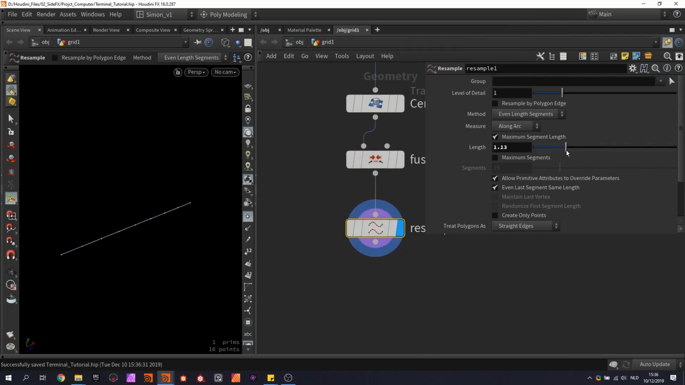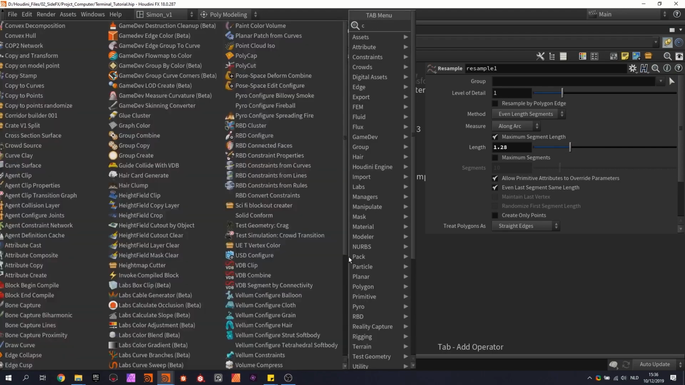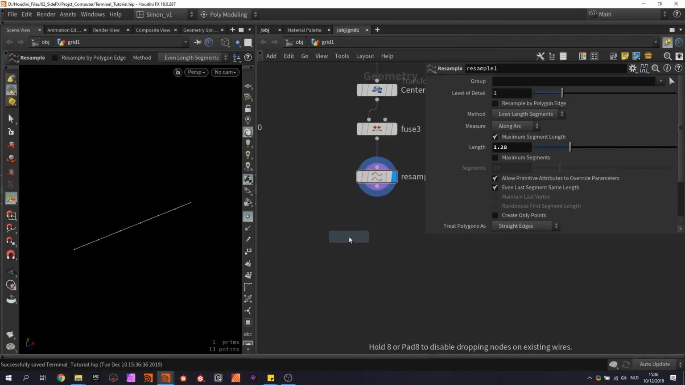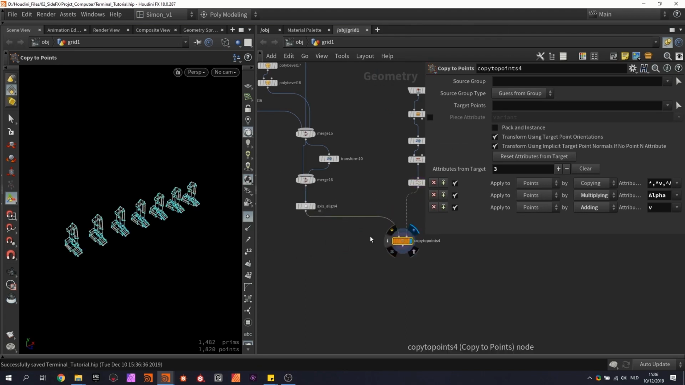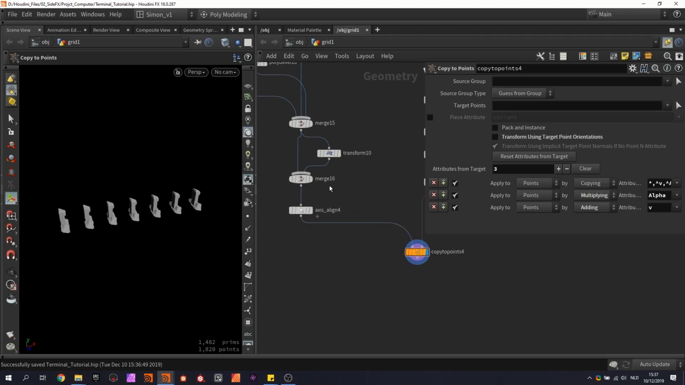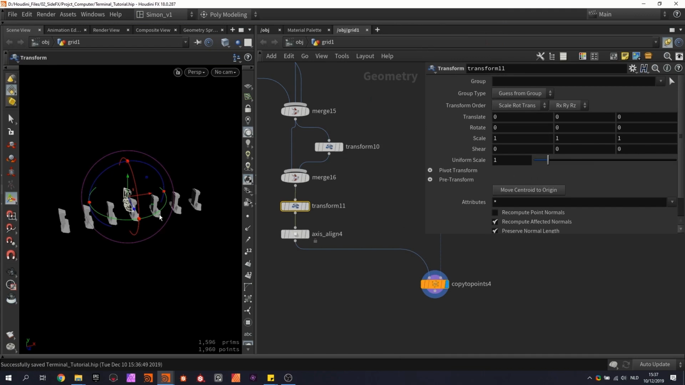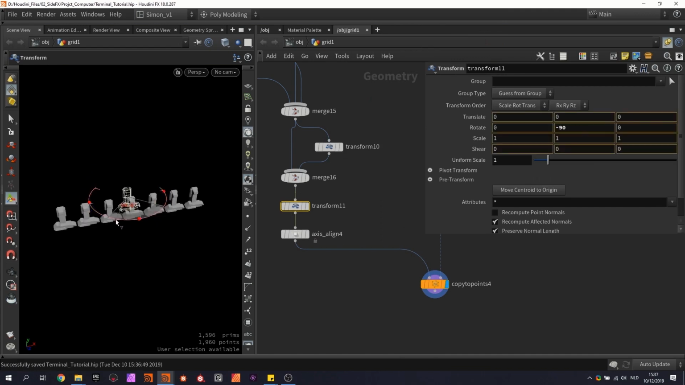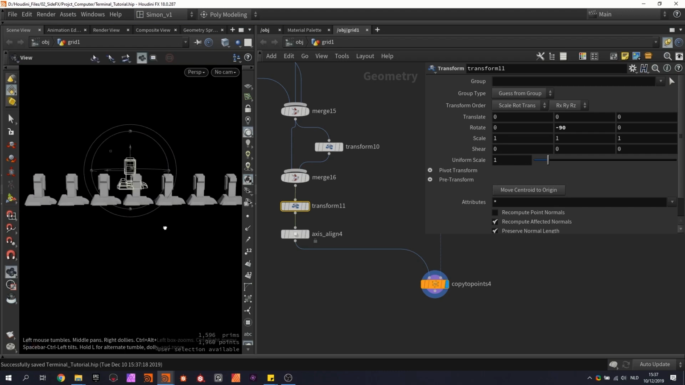I can in here decide how many points I have, and basically we're going to use these points to then copy our models on. So copy to points, and we're going to copy that model on these points. As you can see here, we might need to disable the transform using our point orientation, so it ignores that, and then I will transform this piece here and rotate this in the right direction. So they are now placed next to each other.